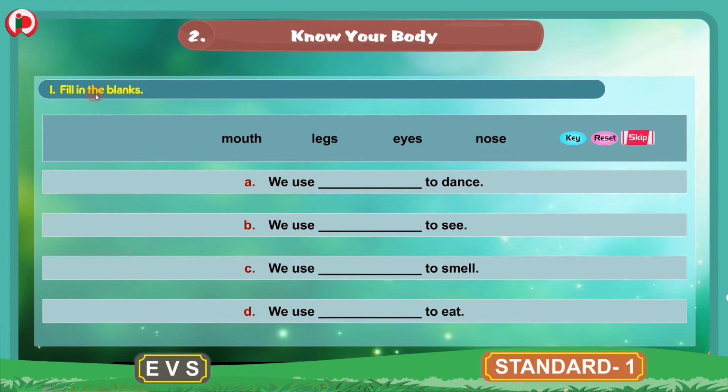2. Know your body. 1. Fill in the blanks. Children, here we are given 4 sentences which are incomplete, and here we have 4 words. Among these words, we have to select the correct word to form a correct sentence in these blanks. The words given here are mouth, legs, eyes, nose. So we will choose the correct word and fill in these blanks.